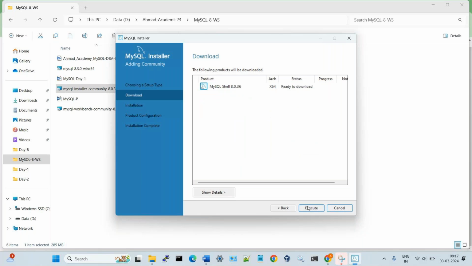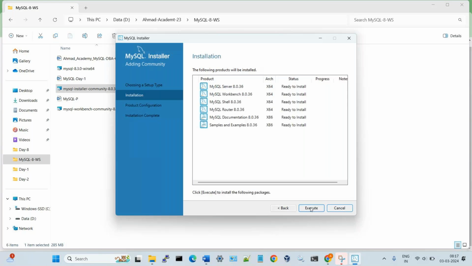Yeah, let me execute again. So now it's working fine. Whenever anyone gets an error, just go back and go forward, then it comes like that. Now these are ready to install. Just execute. So the following products will install. First the server will install, then workbench, then shell, then router, then documentation, then sample database will install.